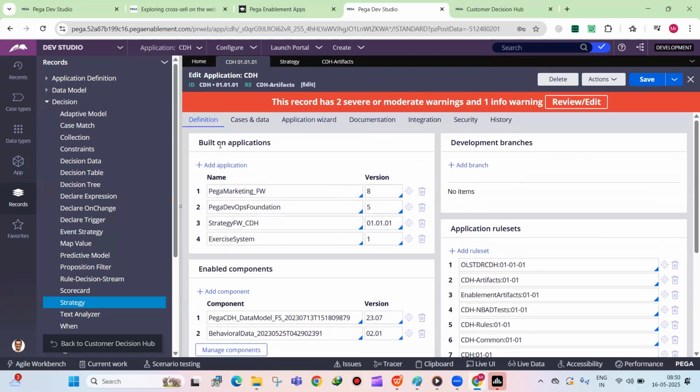Okay. Now our application is built on top of Pega Marketing FW, and Pega DevOps Foundation is for the operations manager. If you install the operations manager, this will be automatically added. So these two you can ignore, they are not part of your project. They are part of this sample application. They added this. Okay. Only the first one and second one will be there.